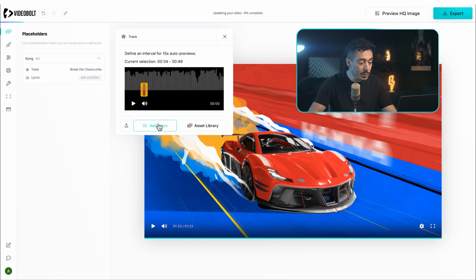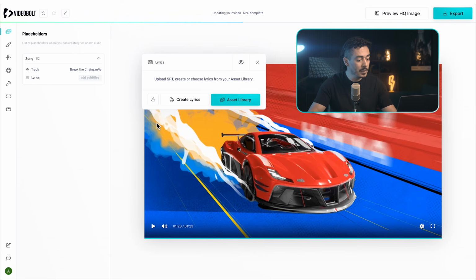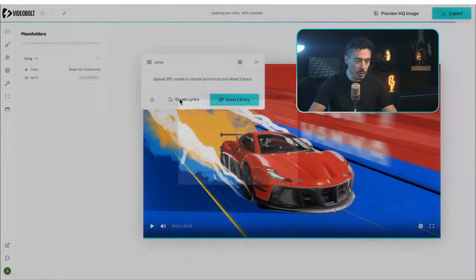And now it's prompting me to add my lyrics. You can click here, but it's already here. I'm going to add my lyrics, and it opens this other window. Again, if you have your lyrics ready in your asset library, you can find them there, or you can upload them directly from your computer, or you can create your lyrics.